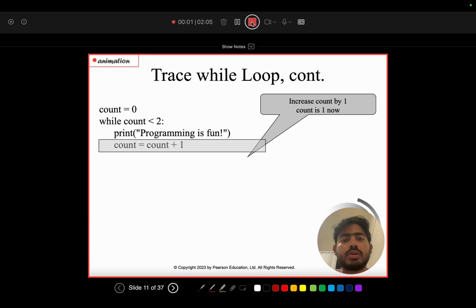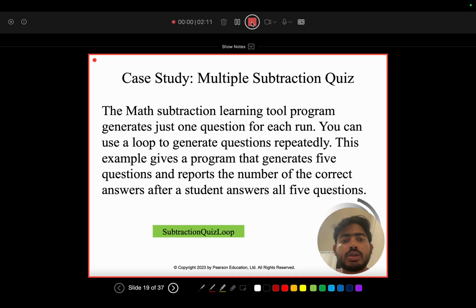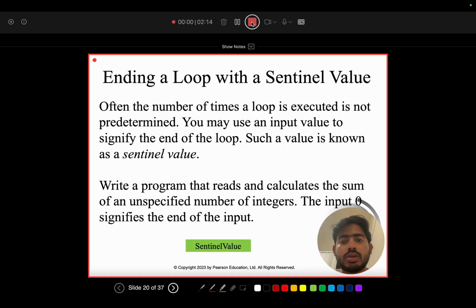Now, for the sentinel section: if we look at ending a loop with a sentinel value, a sentinel value is used to stop a loop, and it is useful when the number of inputs is not fixed. For example, entering 0 to end input.